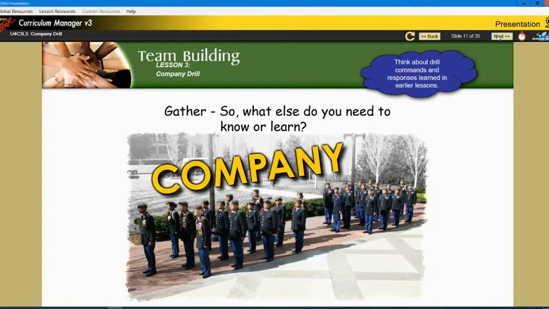So what drill commands and responses did you learn earlier in your ROTC career? We learned all the facing movements: left face, right face, about face. We learned all the stationary movements: parade rest, at ease, stand at ease, attention. You learned column rights and lefts. You learned right flanks and left flanks. You learned rear march. And if you were really good, you got into a counter column march, okay? Also, the change of commands that we did, or up until this past year.